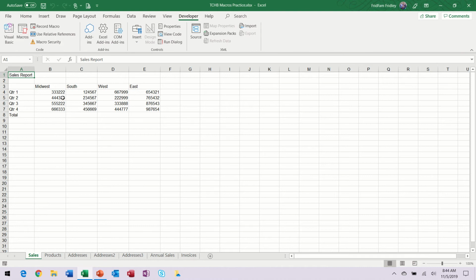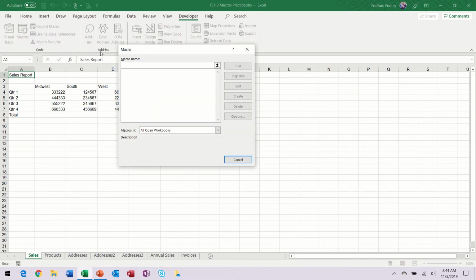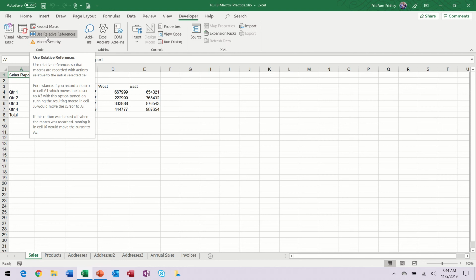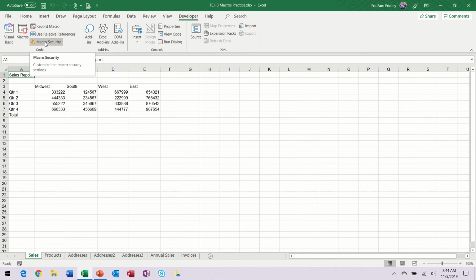So let's just take a quick glance at a few of them. We have our macros button here. So when we start creating macros, they're going to go in this macro dialog box. This is the place where we're going to record our macros. There's a button here for relative reference. We have macro security we're going to look at.